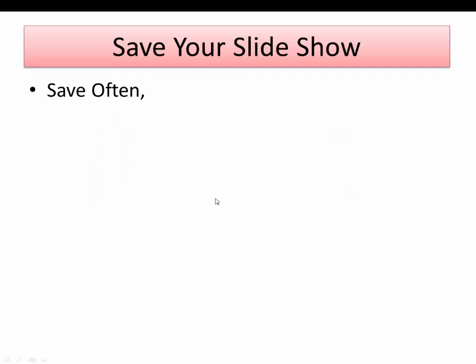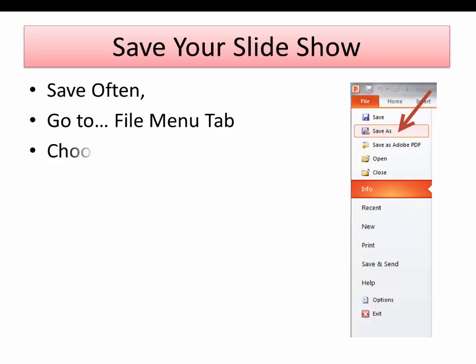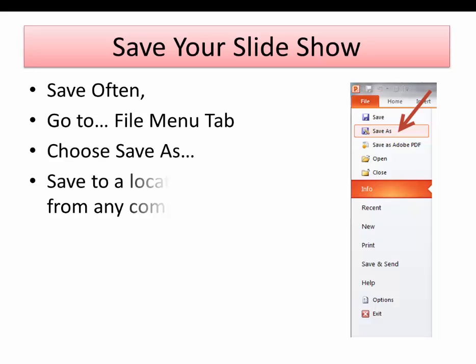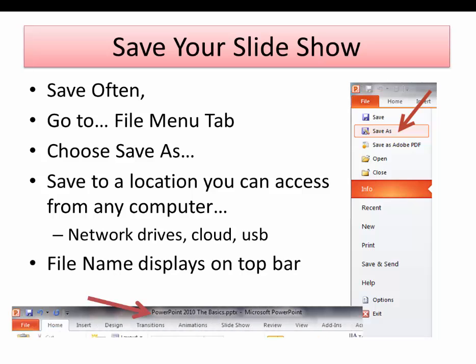To save your slideshow, and I advise you to save often, go to the File, which is in the upper left-hand corner, choose Save As, and save to a location you can access from any computer, a network drive, cloud drive, USB. Reason being, if you're on a different computer, you can still access your PowerPoint, even now using iOS devices, Android devices, or Microsoft Office, such as a Surface or a phone.